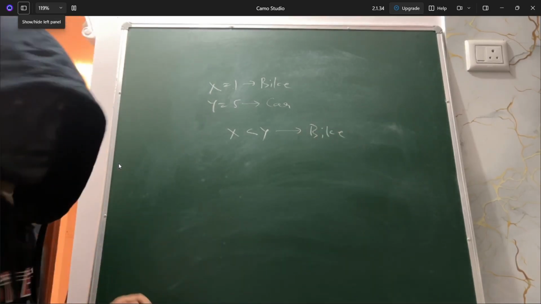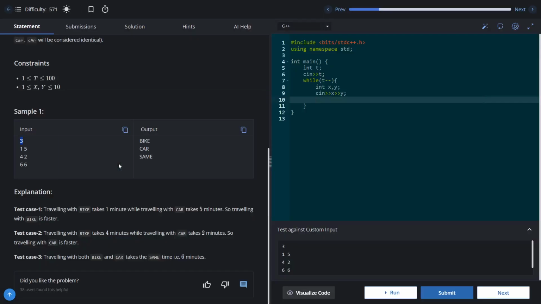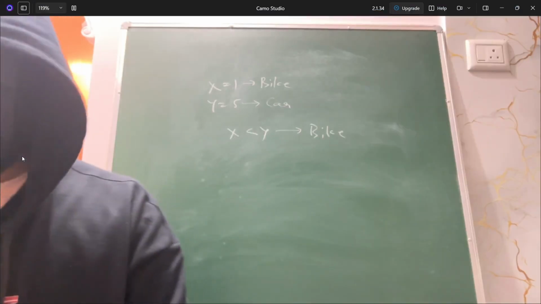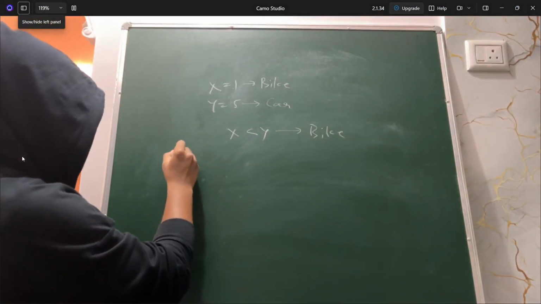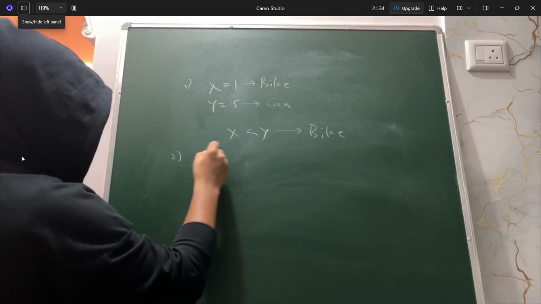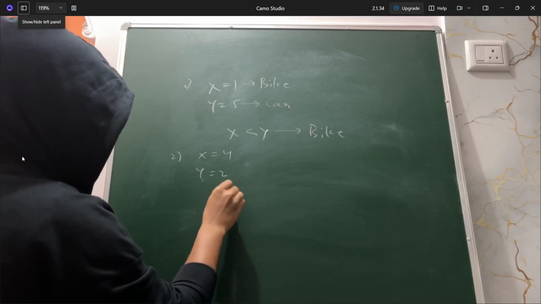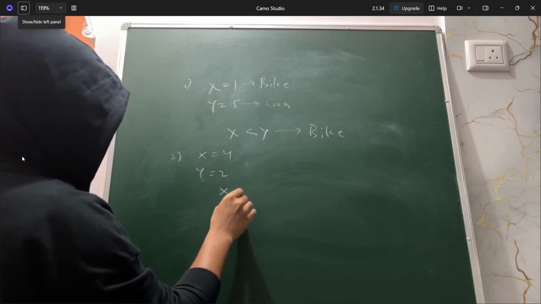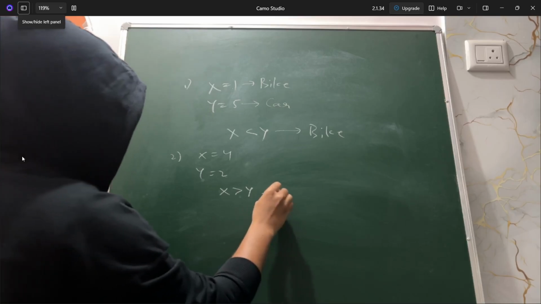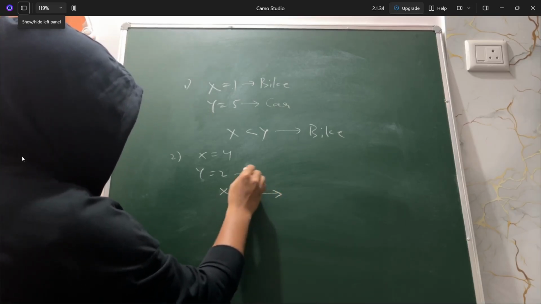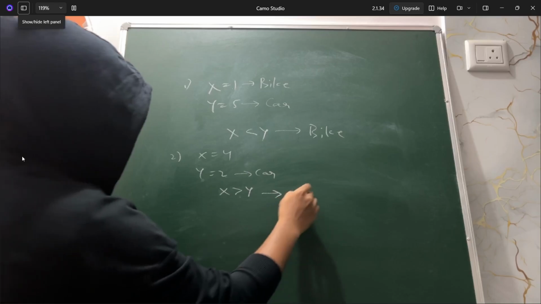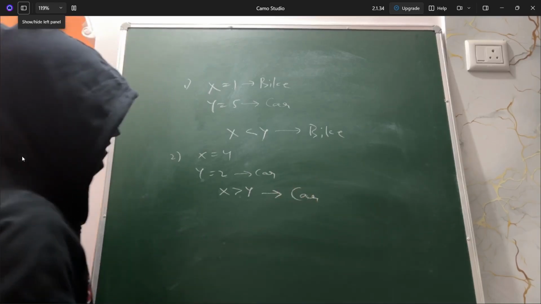Okay, let's see the second example, which is saying x is 4, y is 2. So basically here in this case, x is greater than y, and y is basically the car, so car is taking less time. So in this case we can say car is the best option.